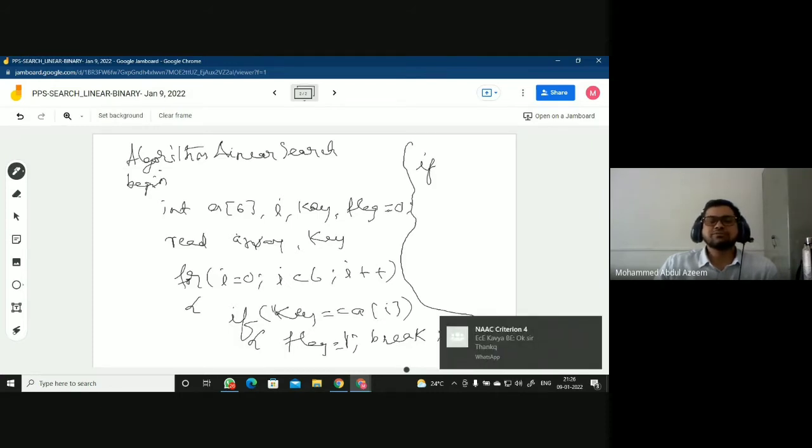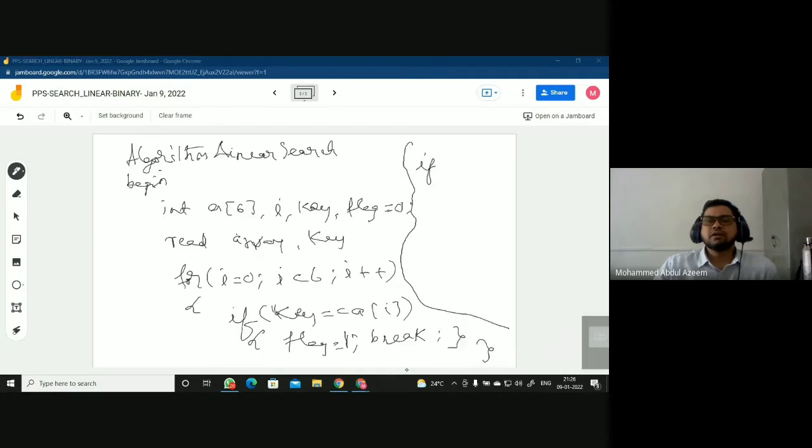Then what happens? This condition will be false for all the times. So you will be comparing all the elements, and then when I value becomes 6, you will come out of this loop, right? So that is your unsuccessful search. In that scenario, the flag value will be 0 only, because you started with 0, and then you are making a comparison here. If the condition is true, the flag is going to be changed. But if the condition is never true for the entire iteration, then the flag value will be 0 itself.